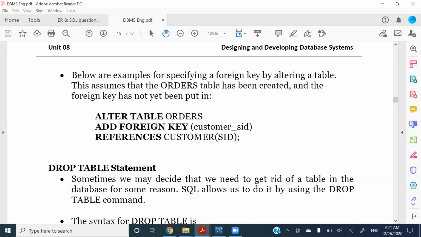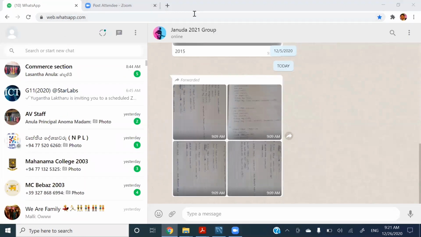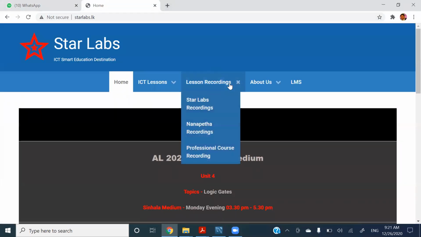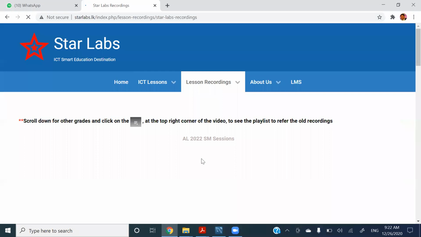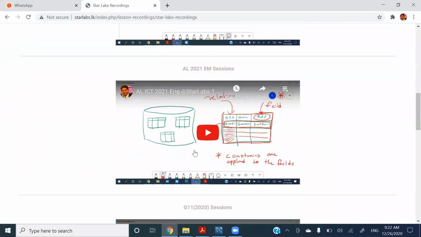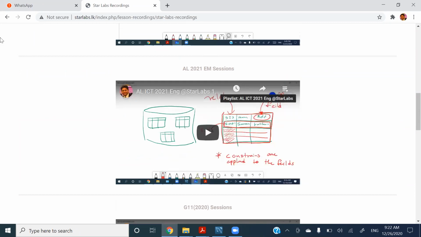Those who were absent last week, there is a recording on the website. It's at starlabs.lk, right? You can go to the lesson recording and go to the starlabs recording right there. Find the A level 2021, this is the place, right? Inside that there are recordings, the 19th recording is here and there are earlier ones, so you can go through that, right?